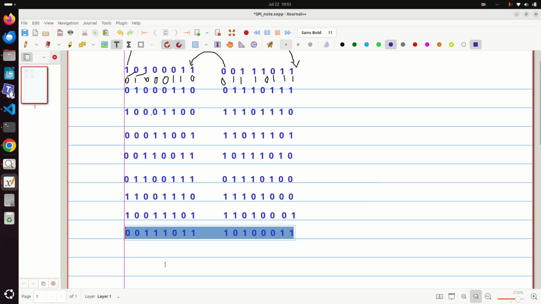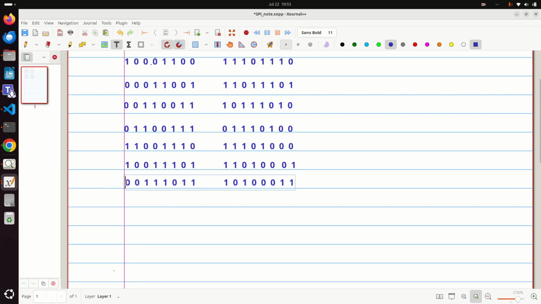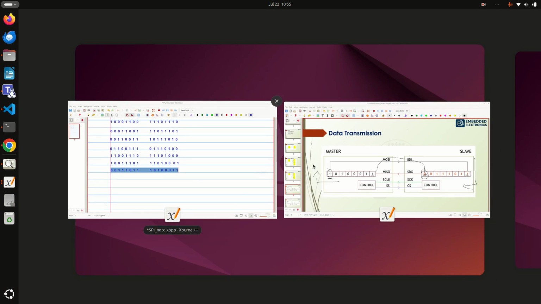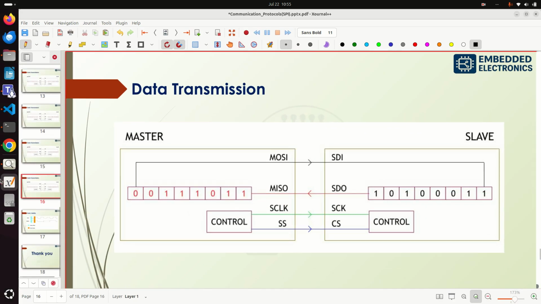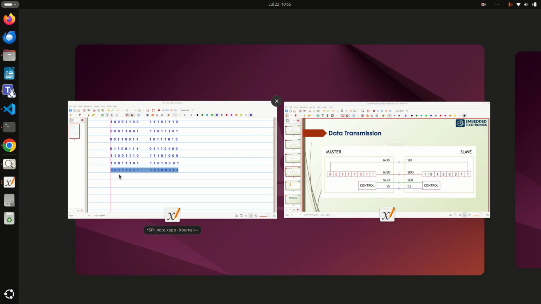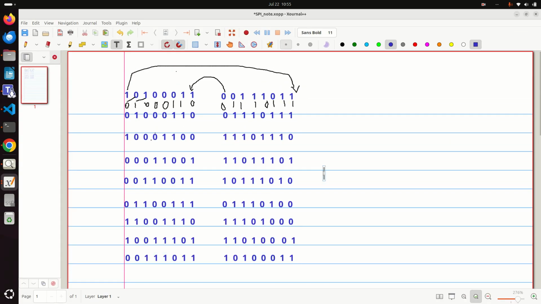So here we have done how many times? 8 times we have done, and finally we got this data. Let's see whether the data is the same or not. So here you can see 0 0 1 1 1 0 1 1 and 1 0 1 0 0 0 1 1 1. Same data we got. But one thing you have to observe here, 1 0 1 0 0 0 1 1 1, which you got in the slave, that is the same, right?